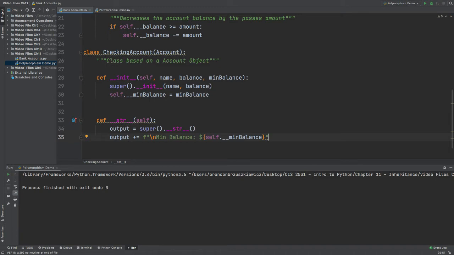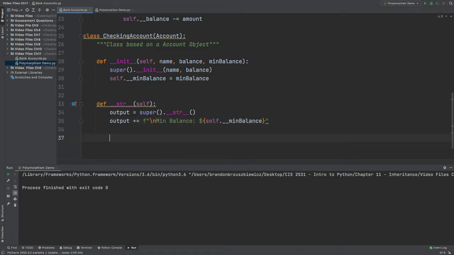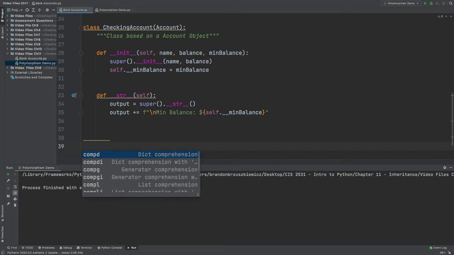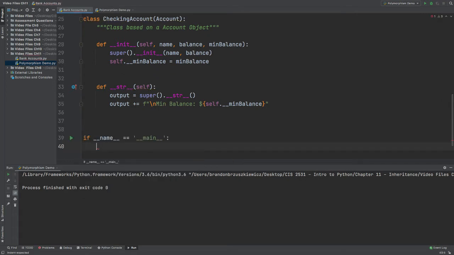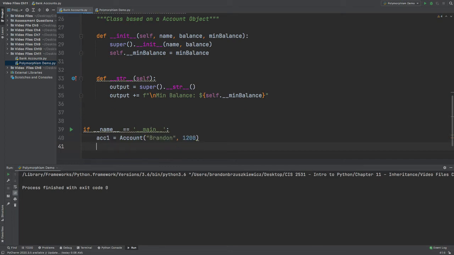So we can already start to see how this is going to shape up as we go. Let's actually make a couple objects of this real quick. So we'll go Control J, and we'll move our way through here. I'm going to create an account, acc1 equals an account, and we'll pass it in a name like Brandon, and we'll pass it in, you know, $1,200. Okay. I'm going to make a check acc1, and we'll make it a checking account. We'll pass in Tyler. We'll pass in 900 and a min balance of, say, 500.